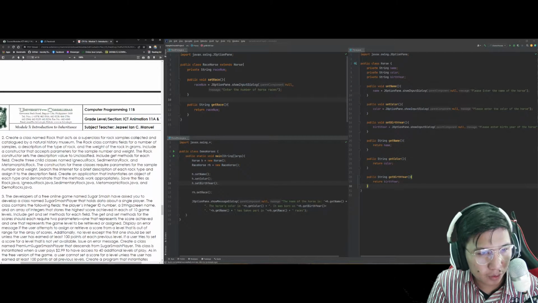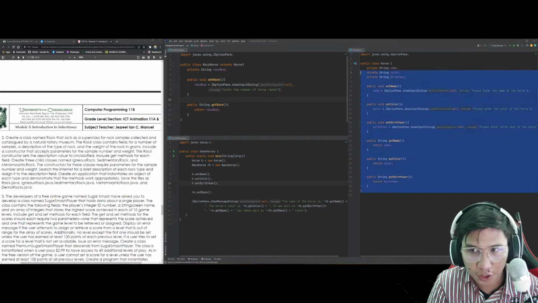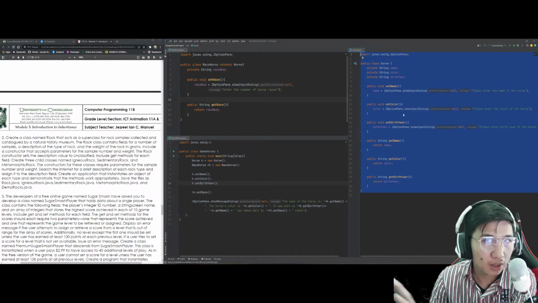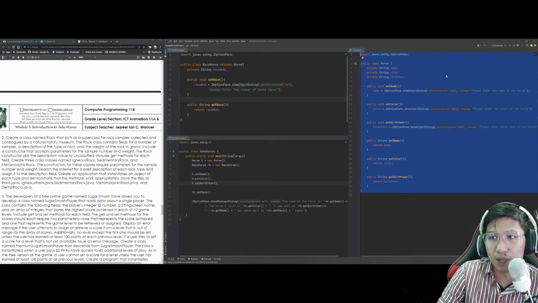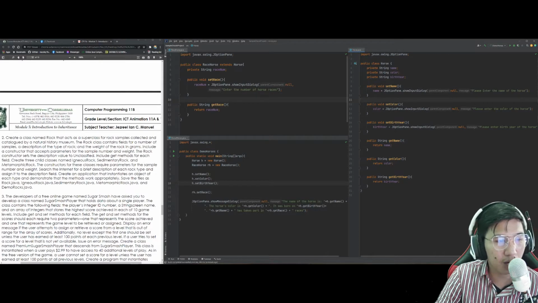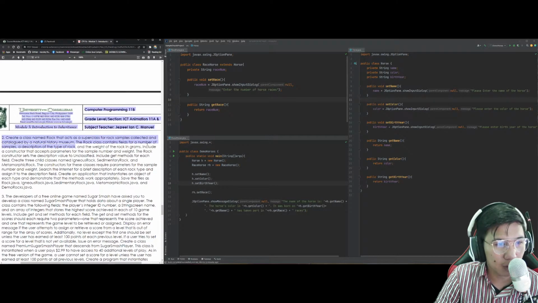For rock samples collected and cataloged by a natural history. Basta alam natin na rock yan. Now, the rock class contains fields: number of samples, a description of the type of rock, and the weight of rock in grams. So, using this part of the code here, ito pa lang, pwede nyo na to kasing gamitin as the framework for the rock class na meron tayo.